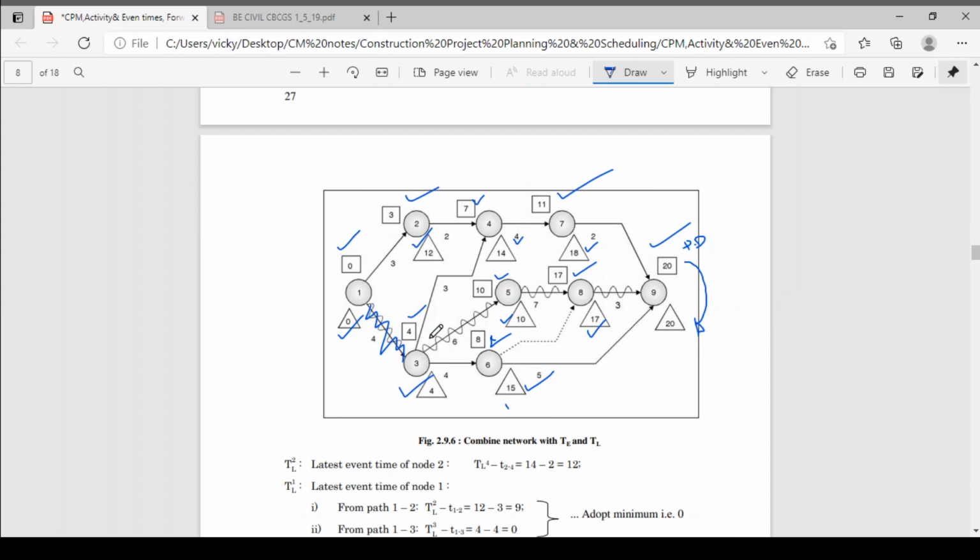Now we'll check activity 2-4. 3 and 12 are different, 7 and 14 are different. So this is also not a critical activity. Now 3-4: 4 and 4 are the same, but 17 and 14 are not the same. So this is not a critical activity. You can delay this activity up to 14 days.